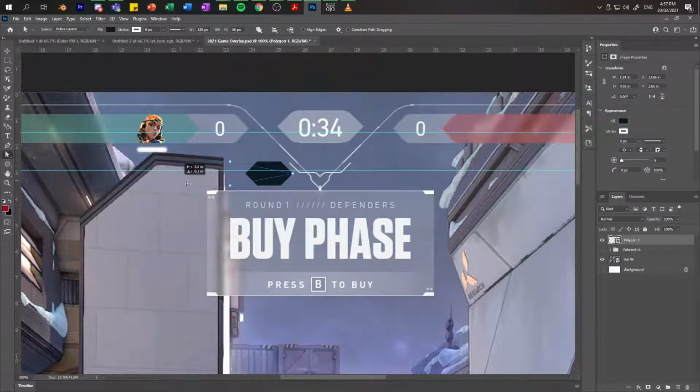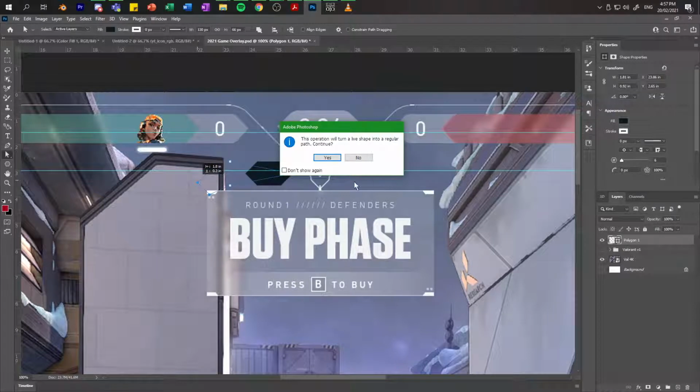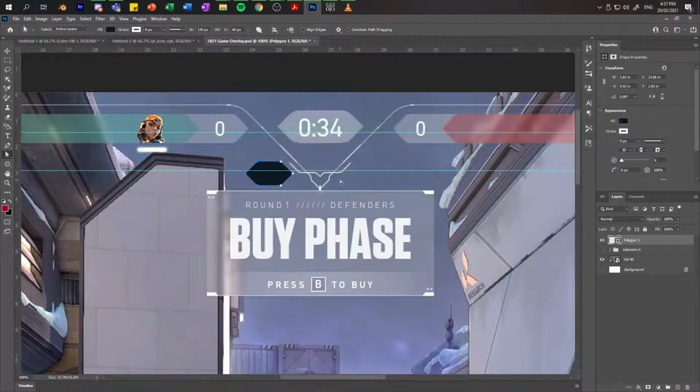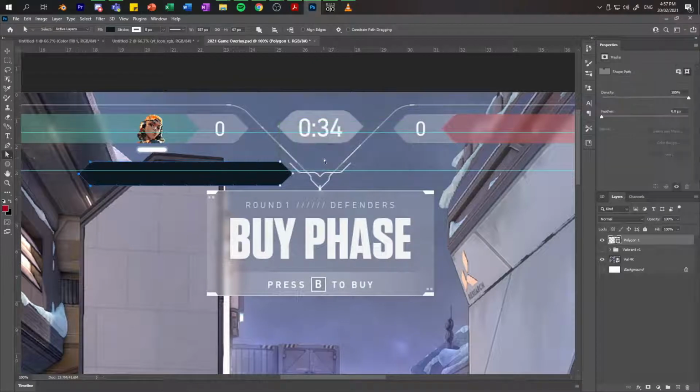No. No. Oh, don't go there! Why, Photoshop? Just do what I want. Just do what I want to do. Why don't you just work? Like, most of the time it's good. So, yeah, okay, there we go. Okay, so it lines up.